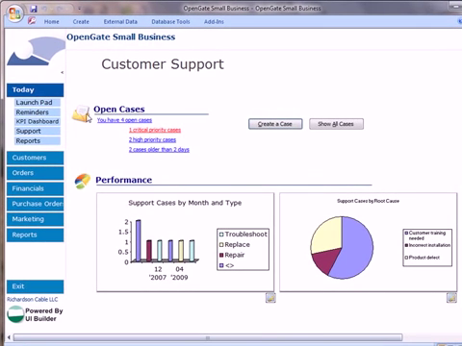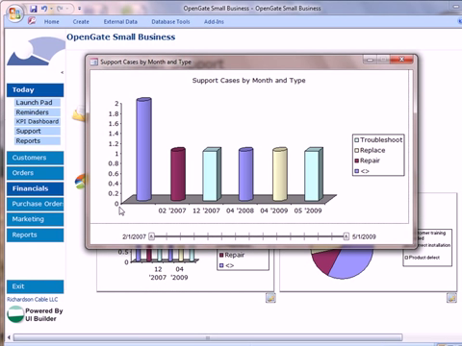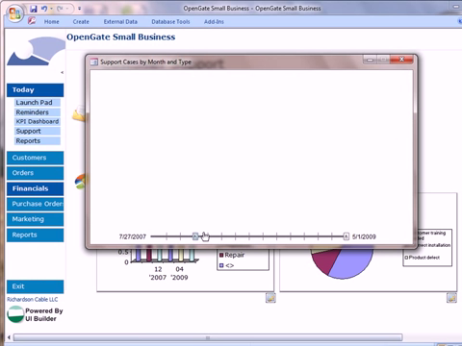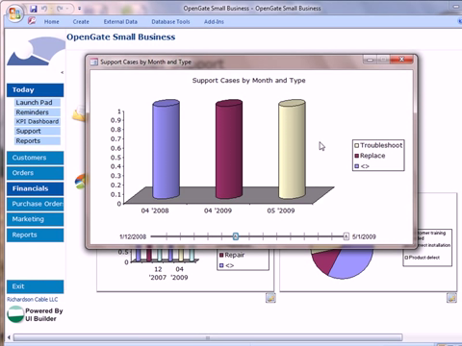Now in this case, we get a repeat of our open cases. We can either create a case, show all the cases, or below here, we can see a summary of case performance by month. If you double-click the graph, it'll pop open a larger view, and you can, in fact, filter it by date. And you can see here by case type.